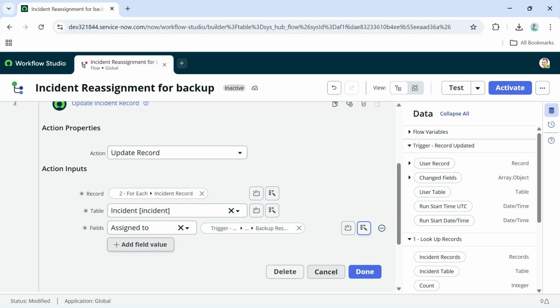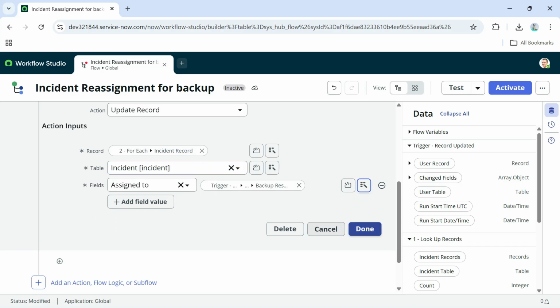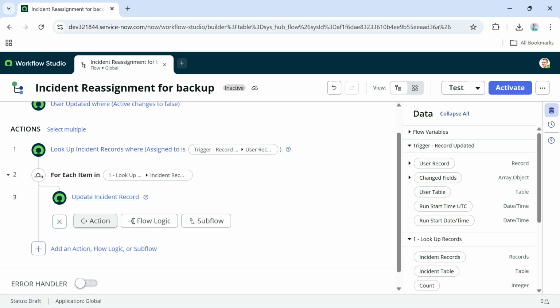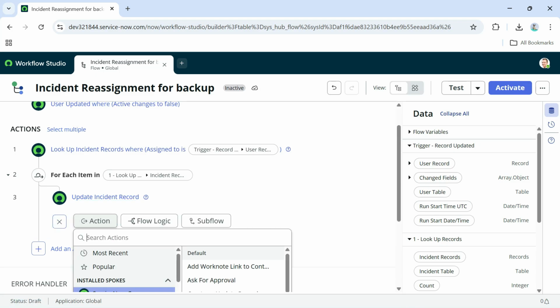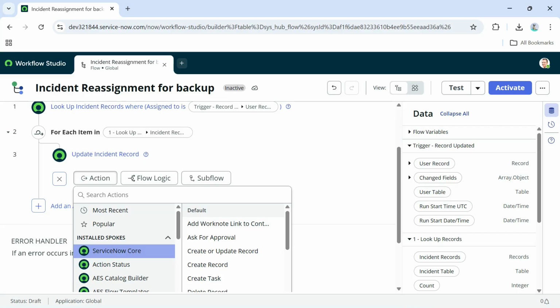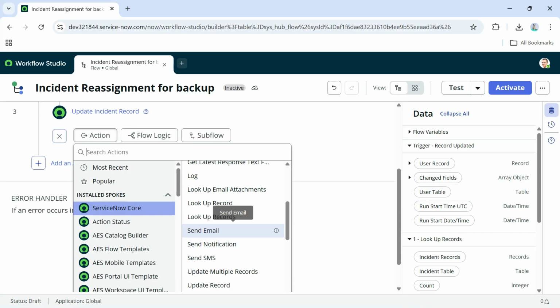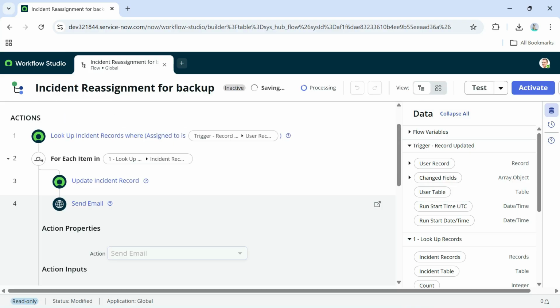Okay, so once you have completed the update, you need to send an email as well. To whom? To the backup resource, because this is the person who is going to get a new incident in his queue. So now start another activity, action, and send email. Okay, you can send email two ways. Directly also you can send, or you can create a notification and then send that email through the notification. So here there is a shortcut. Use the send email activity.